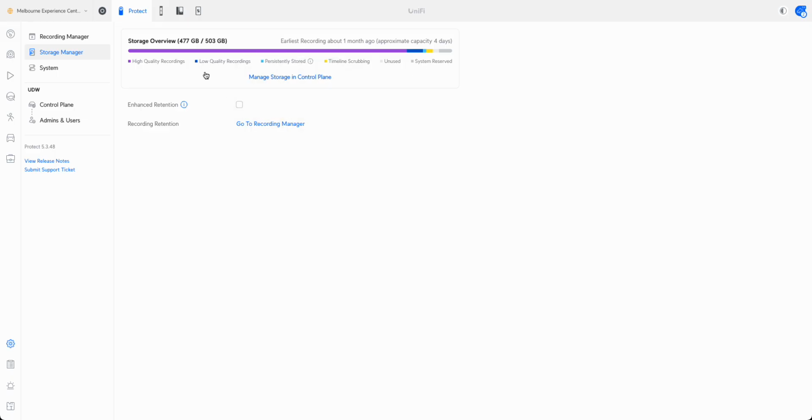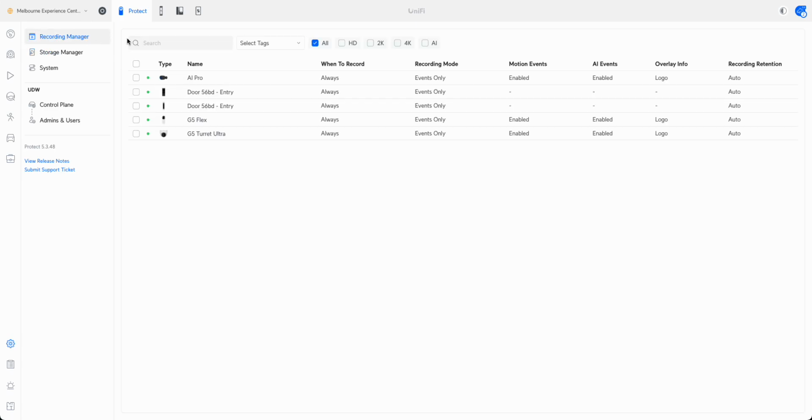Super easy way to get this done. So not much else that we need to configure after that. The next thing we'll typically go and do then is we'll set up the cameras in terms of their recording. So I can do this in bulk.